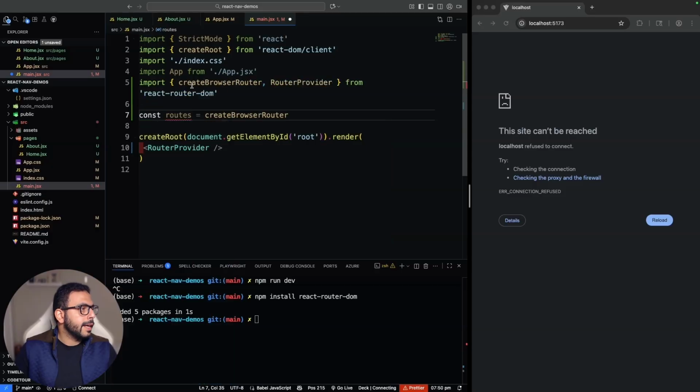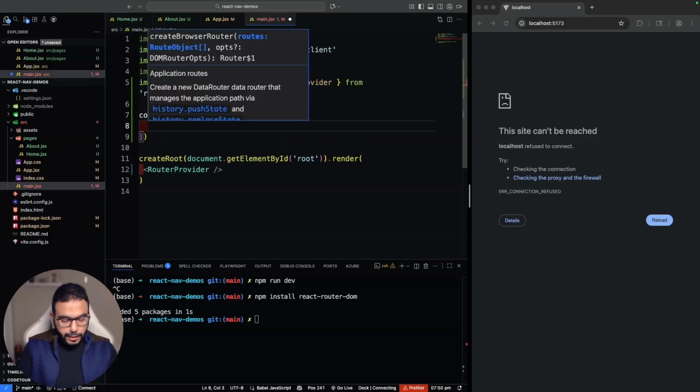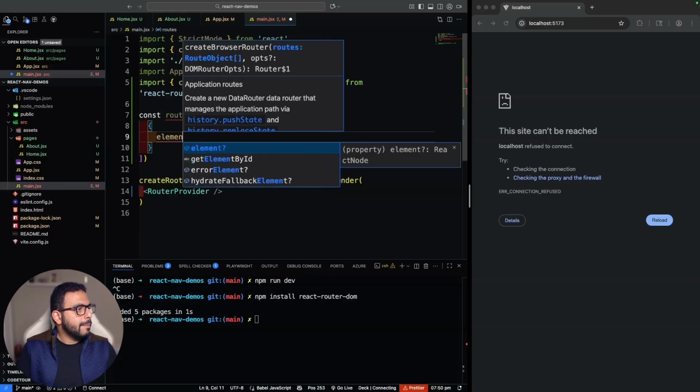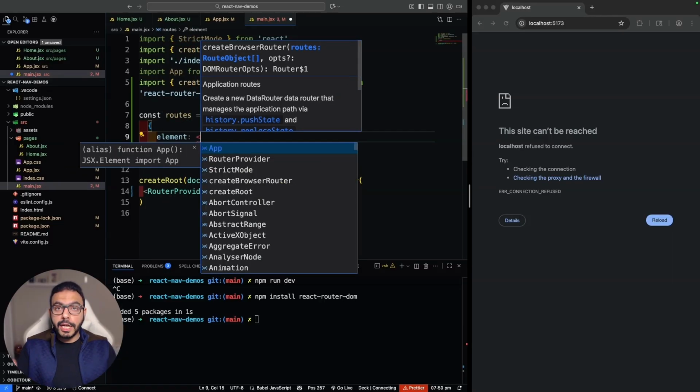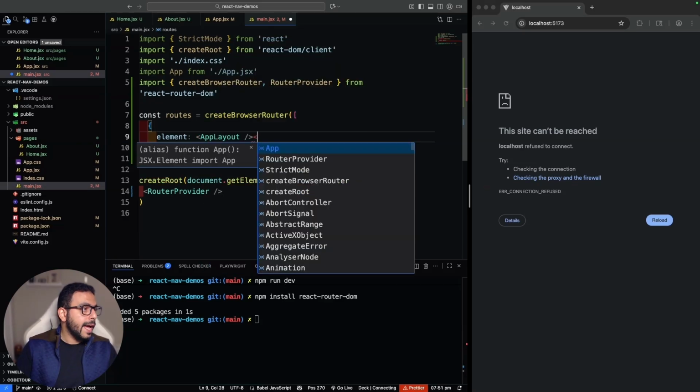This is automatically going to also import from react-router-dom. If it's not automatically imported, just make sure that you do that. And here I'll create an array. That array contains one object. For now, we're starting with one object that basically will have this configuration. So our landing page or our shell for our application is going to be our AppLayout, which is something that we do not have yet.